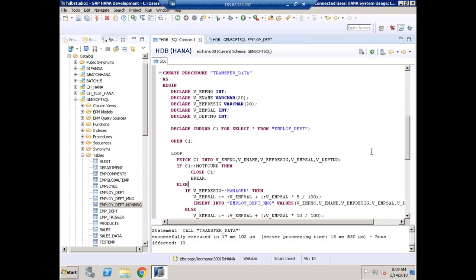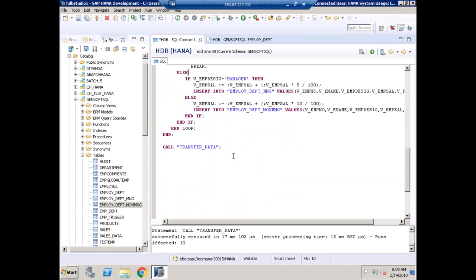So instead of following this approach, I'll go for a concept called cursor for loop. The advantage of cursor for loop is you need not open the cursor, you need not fetch the cursor, you need not close the cursor. All these three activities will be done by the cursor for loop itself. Okay, so let me quickly do this.